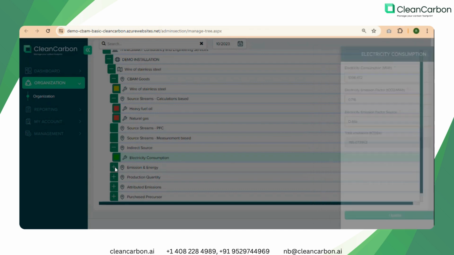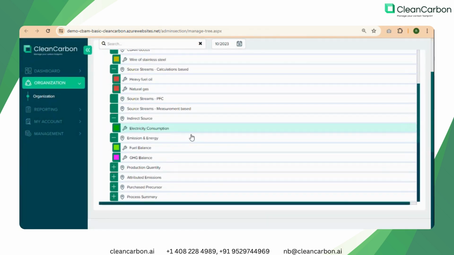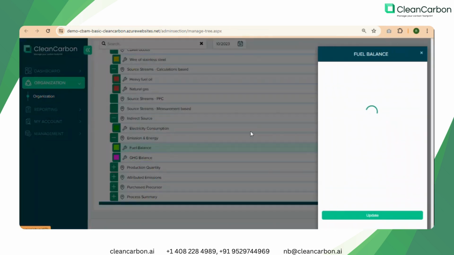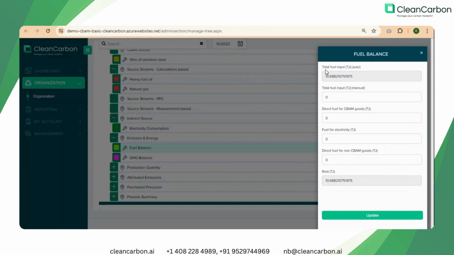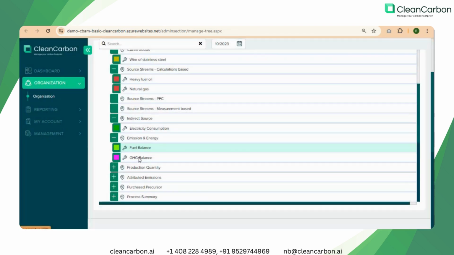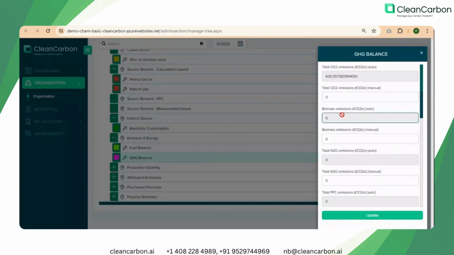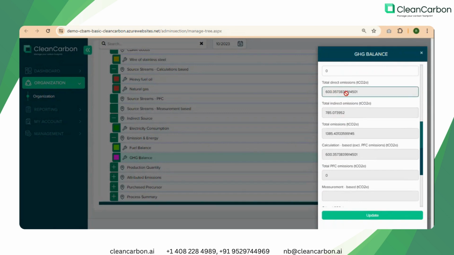The next thing is your emissions and energy. In emissions and energy, there is a fuel balance. In fuel balance, you will get to know about your total fuel inputs. In GHG balance, you will be getting to know about your direct emissions, indirect emissions, and your total emissions.